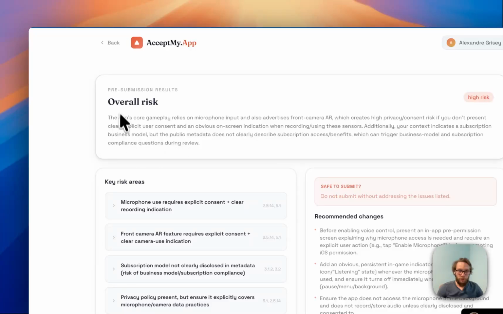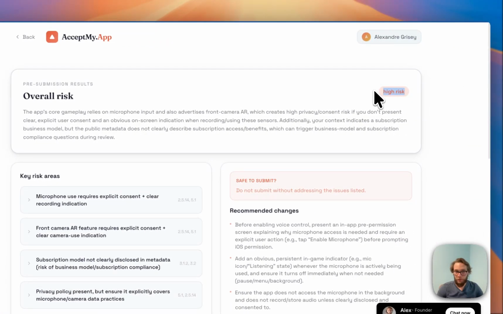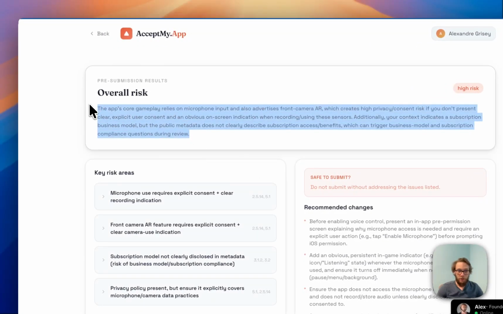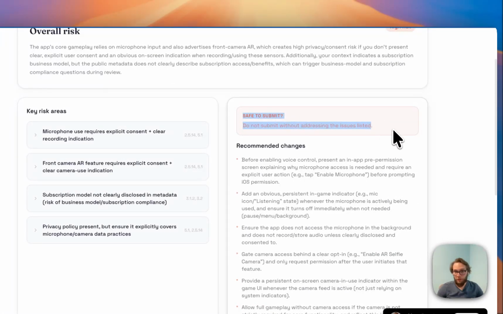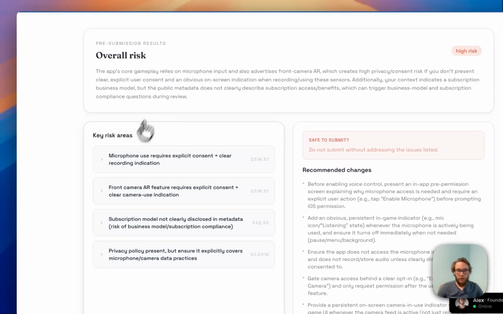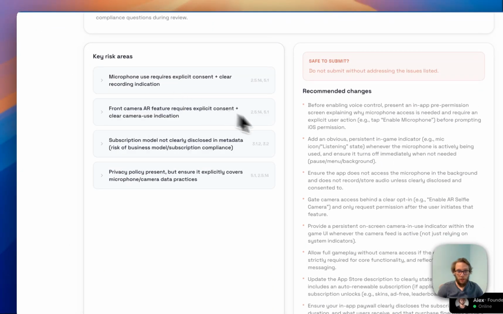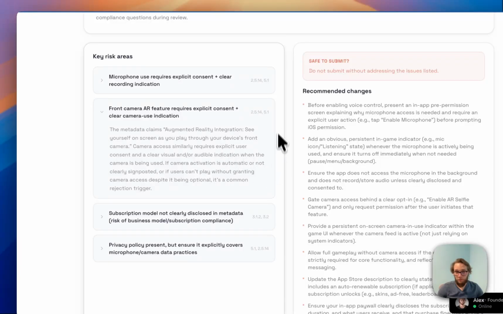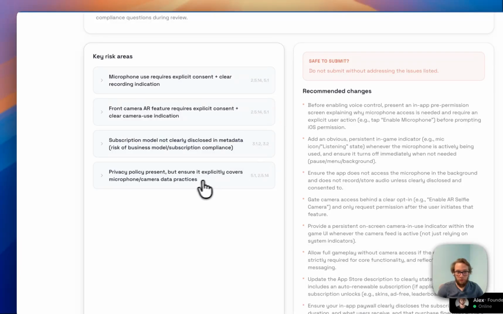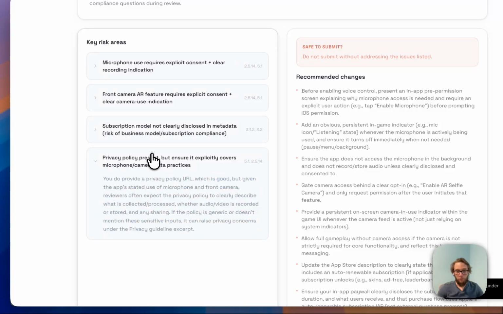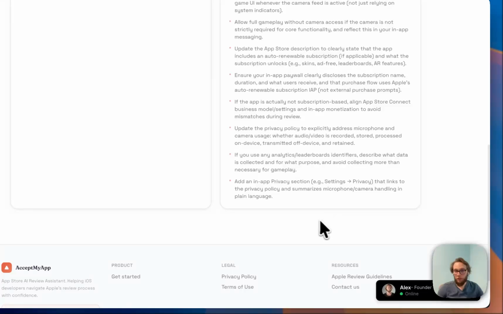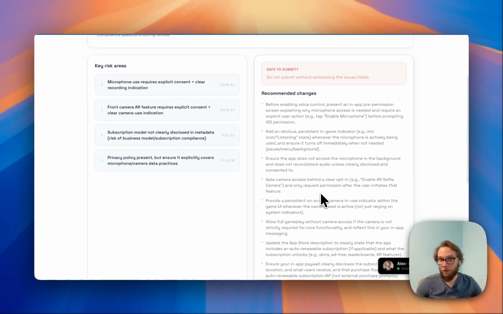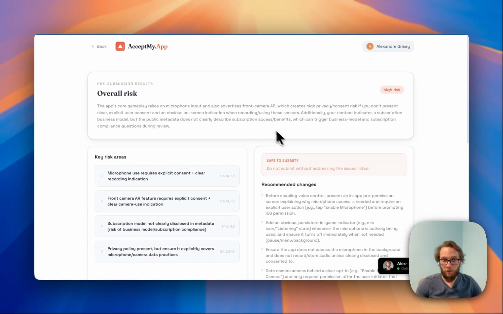So for example, here the pre-submission check tells me there is a high risk of rejection. It explains to me what the overall risks are. It tells me if it's safe to submit: do not submit without addressing the issues listed. Here I have the key risk areas with explicit matching Apple guidelines. You have the number here, and you have a description of what can be an issue. And in the recommended changes, you have everything you should change or adapt to have your apps approved on the first or on the next submission.